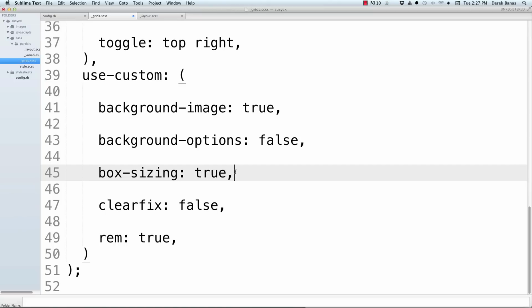Box sizing I have set to true, which means that we should go out and look for the existing box sizing. Clear fix, going to be marked as false. If it was marked as true, that would mean that we wanted to look for an internal clear fix before using it. Don't worry about that. And then finally we have rem.